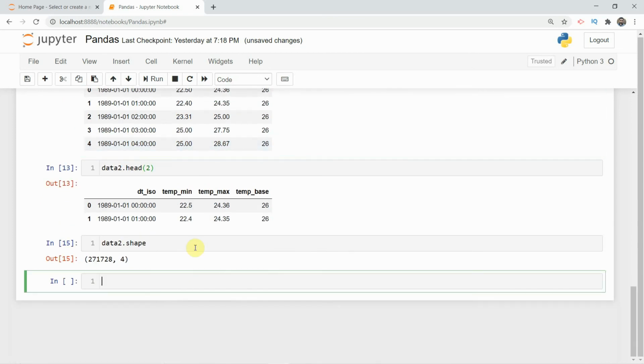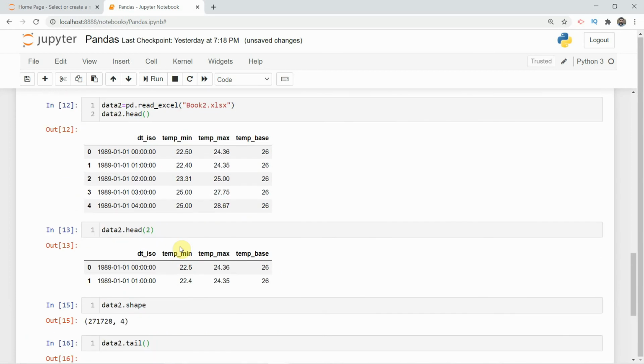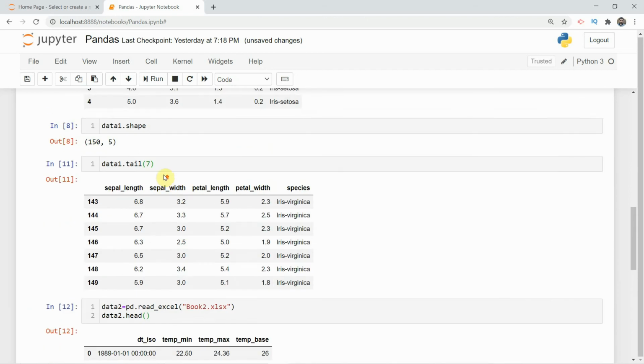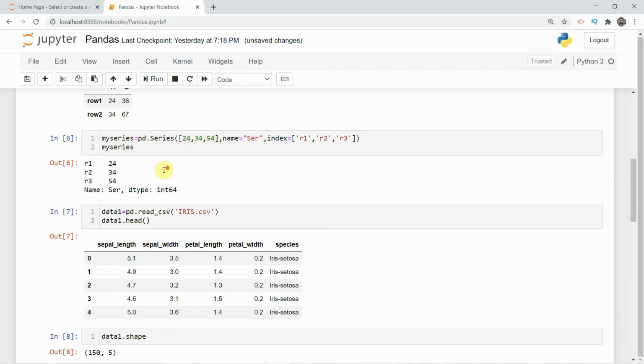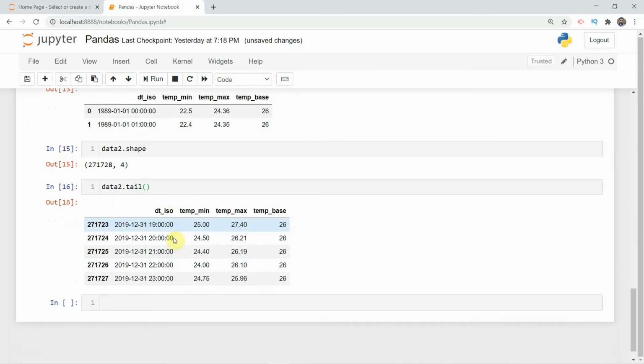Now in a similar way we can view the last few rows, like data2 dot tail. This is the command to view the last few rows. Now the last thing that is remaining is how can we read a text file, right? We have already read a CSV file, comma separated values, and we have read an Excel file, and now we'll be reading a text file.